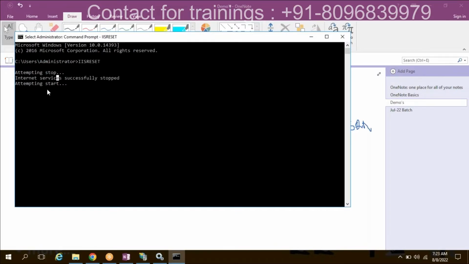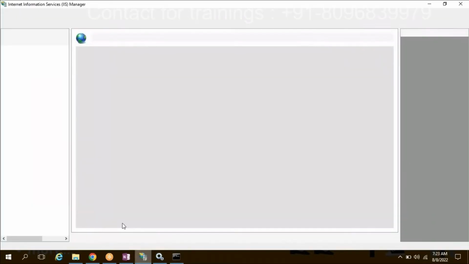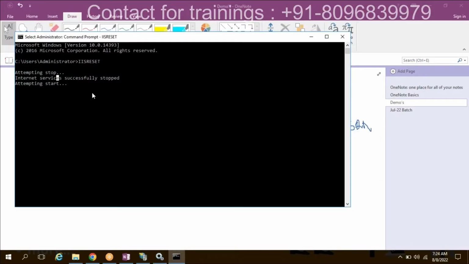Again, it is starting. We can go with this option if we don't have IIS permission, then we can start and stop using the command prompt. This is the second way we can start your AOS service. And there is a third way also. How can we start it in the third way?